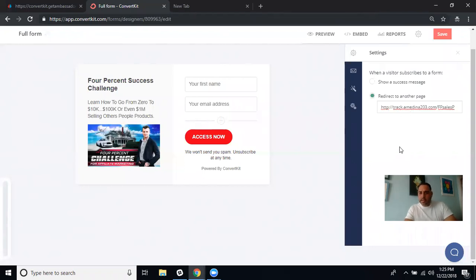And I'll copy and paste. Control V, or in my case, if you're using Microsoft here, some people are using Apple, it might be Command V, I'm not sure. So here it is. When a visitor subscribes to my form, they're going to get redirected to this page, and this will get into my list, because now I have a form here.